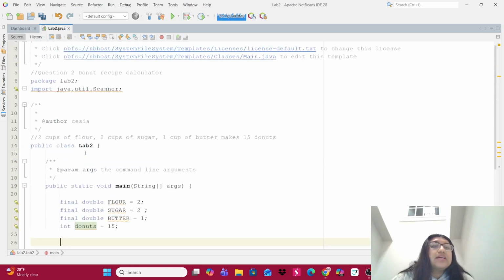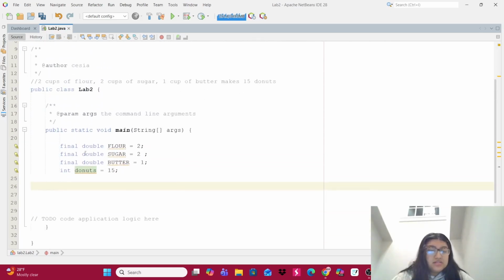Okay, now we're gonna get the scanner object. Scanner keyboard, that's gonna allow the user to type in. Scanner keyboard equals new Scanner(System.in).